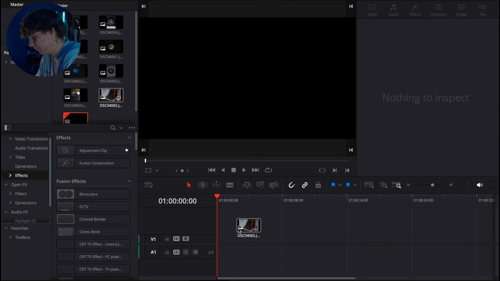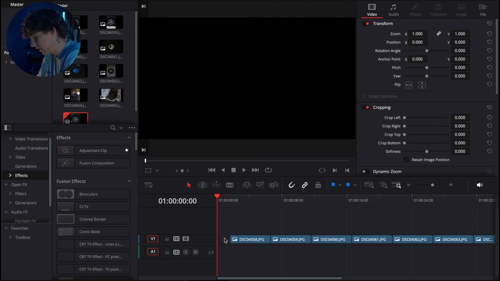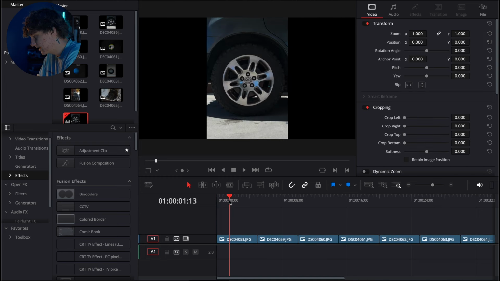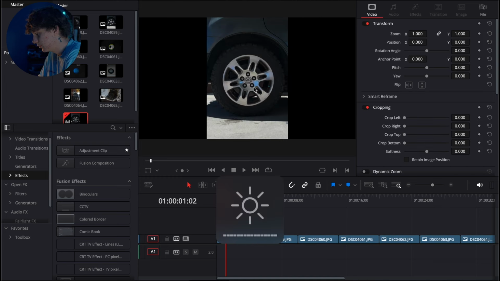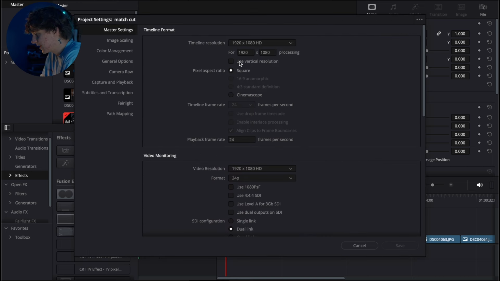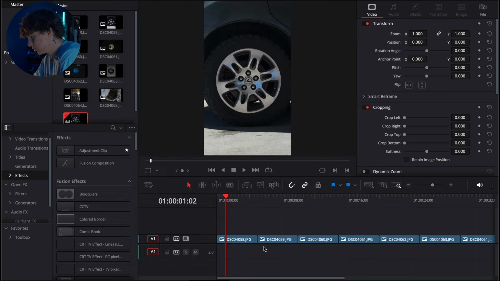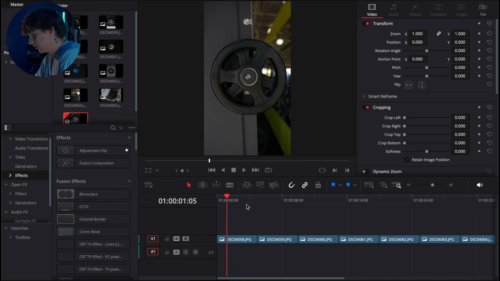So we're back. Now the first thing we're gonna do is put all of the photos into our media pool. Once all of these things are in your page, I'm just gonna simply drag and drop them into my page. And since I did them in this style right here that you see, which is for social media and Instagram and stuff, I'm gonna go ahead and hit Shift 9. I'm gonna press Use Vertical Resolution and then save that.